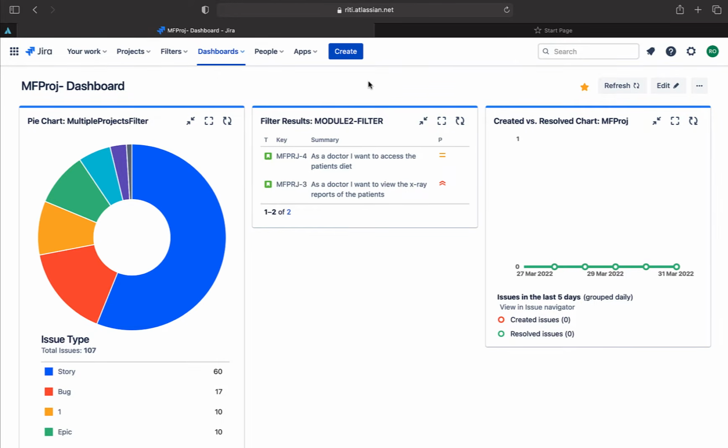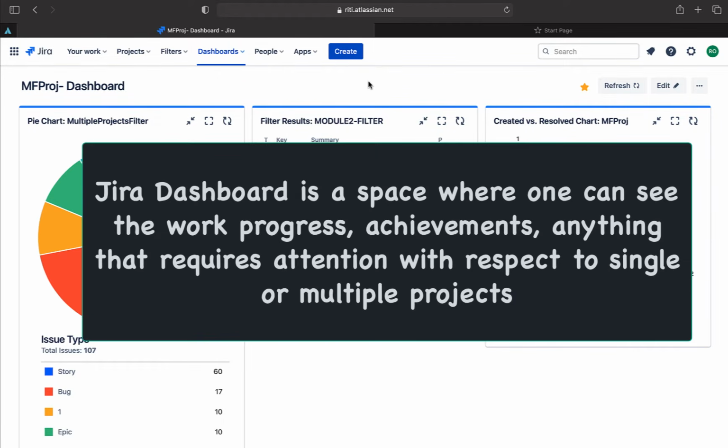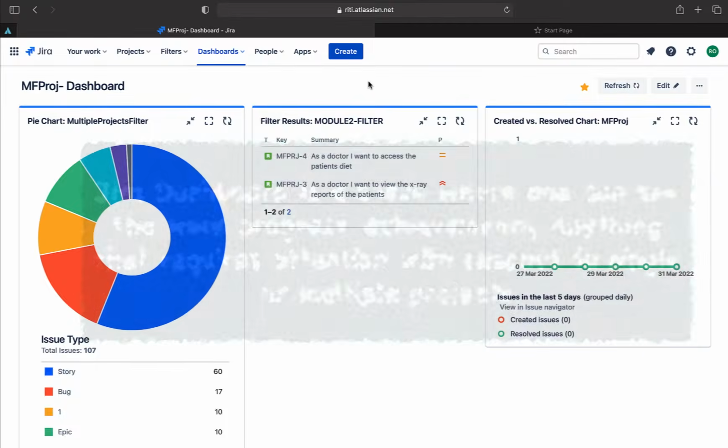Well, a Jira Dashboard is a space where one can see the complete progress of work. It can be related to a single project or multiple projects, showing project progress, achievements, and something which requires attention.